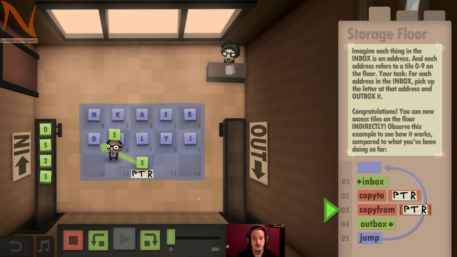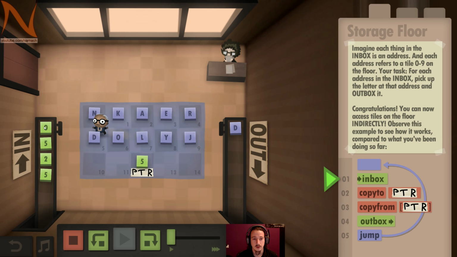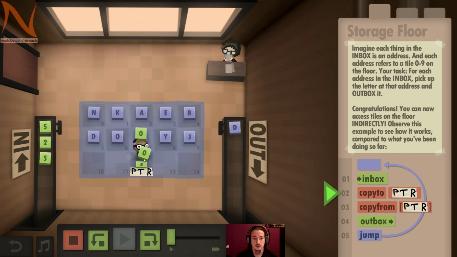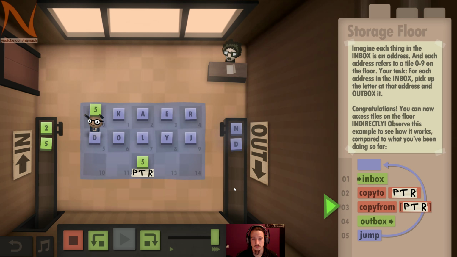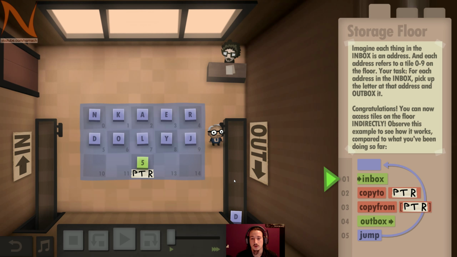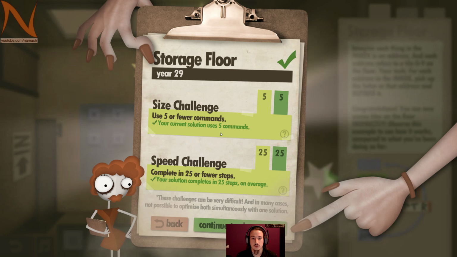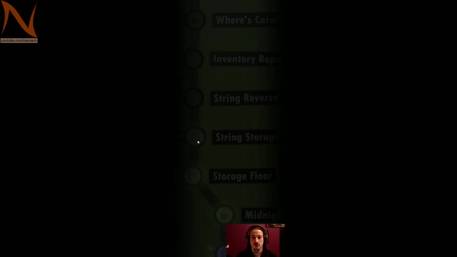So 5. That means we're going to read D. Boom. Then we grab the next one. Then we grab the N. And this is the perfect solution. Well, this is a warm-up to more tricky bits. String storage floor.